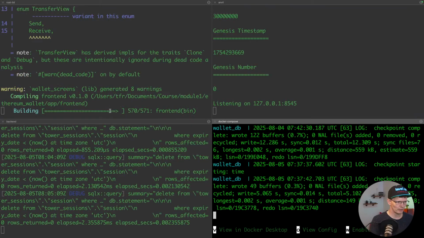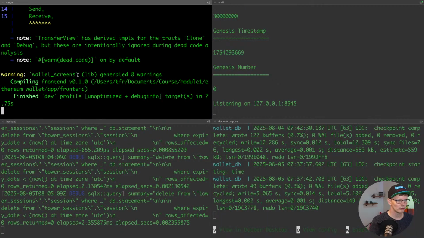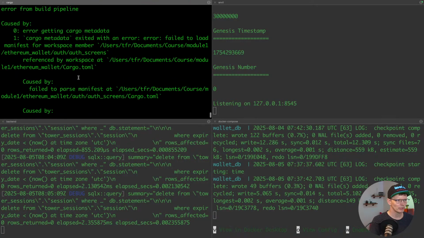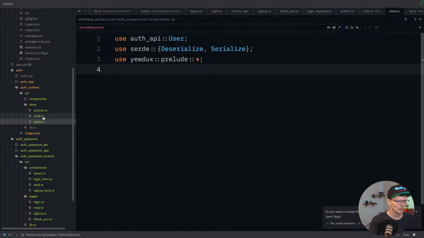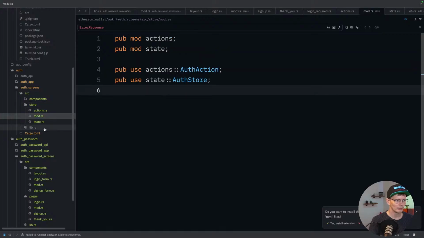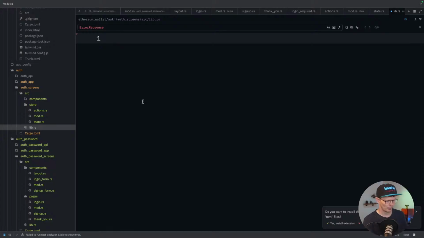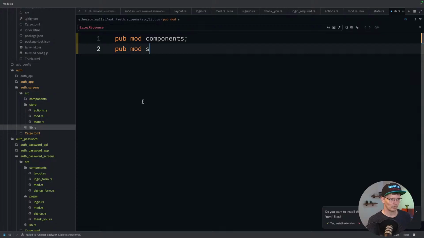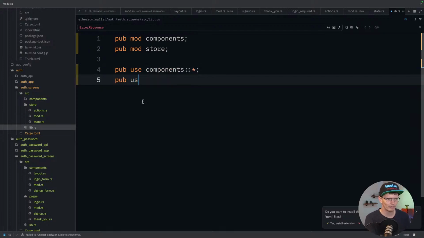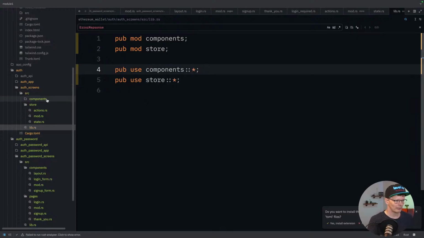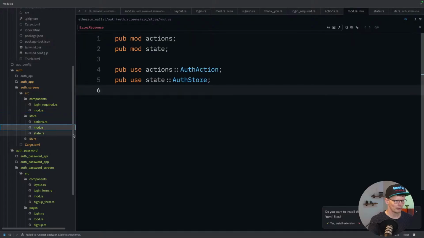Let's just have a look here. This should actually cause a compile error in just a bit, but it somehow didn't. But this, all right, no, it doesn't because we haven't defined this lib here. So we're going to do pub mod components, pub mod store, pub use components, and we're just re-exporting everything. We're re-exporting everything from the store as well. And that is about it for this bit.